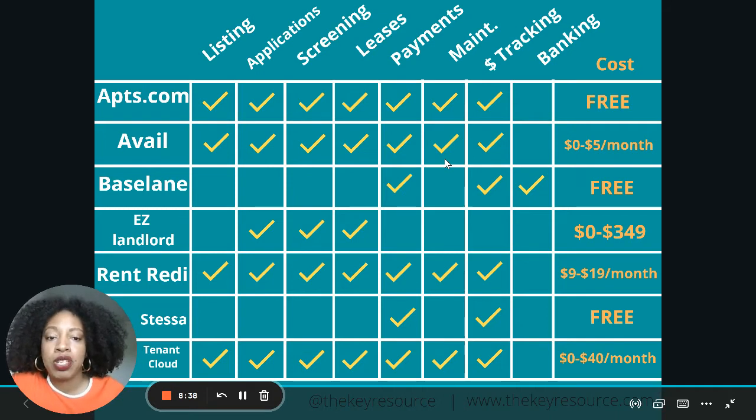So Stessa is also a platform where it's not a one-stop shop, but basically you can accept payments from your tenants and you can do the income and expense tracking.